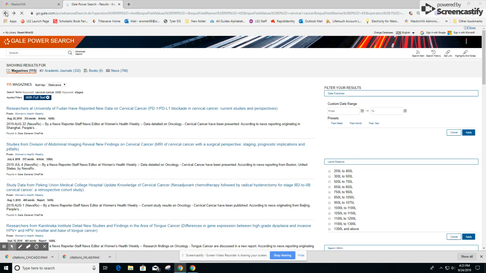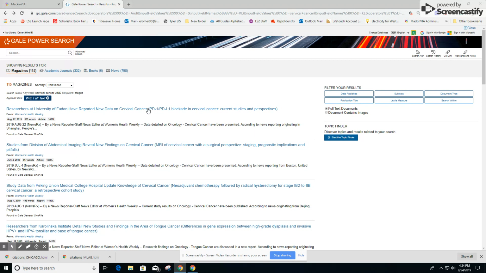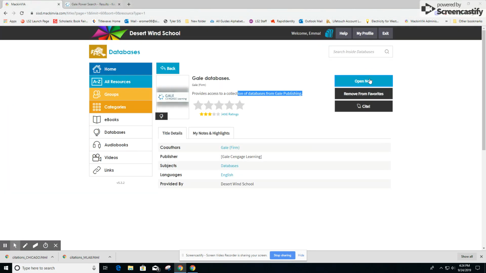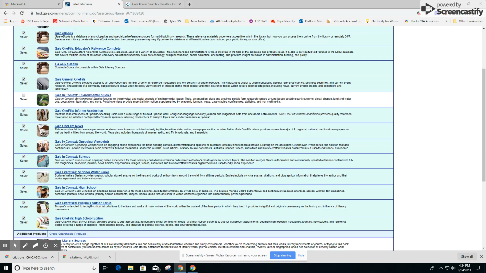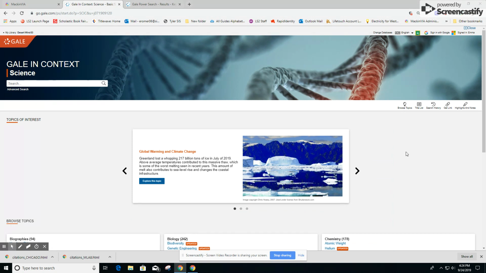So there are so many great features here with Gale databases. If you are working with middle school, I do recommend that you not use the power search, that you specifically tell them, depending on the subject you're working with, which database you want to use. So if you're doing a science fair project, you might want to start with Gale in Context Science. I hope this helps, and I hope that you will utilize this wonderful resource.